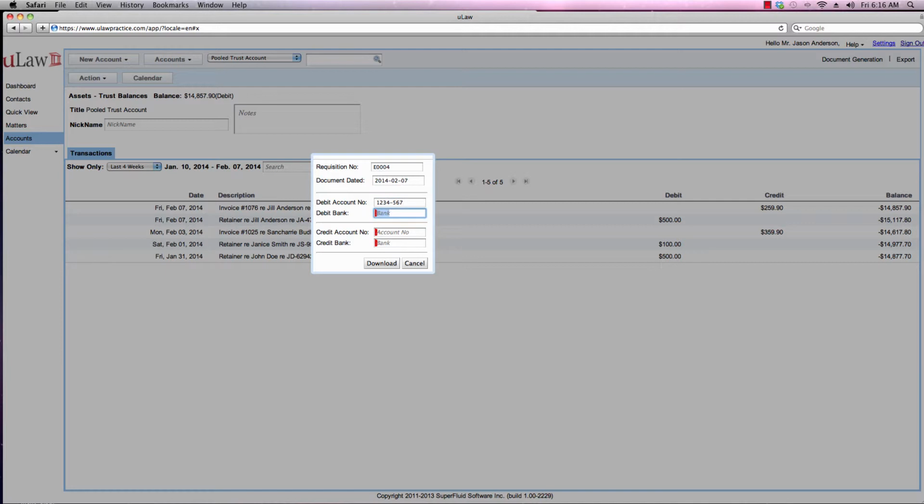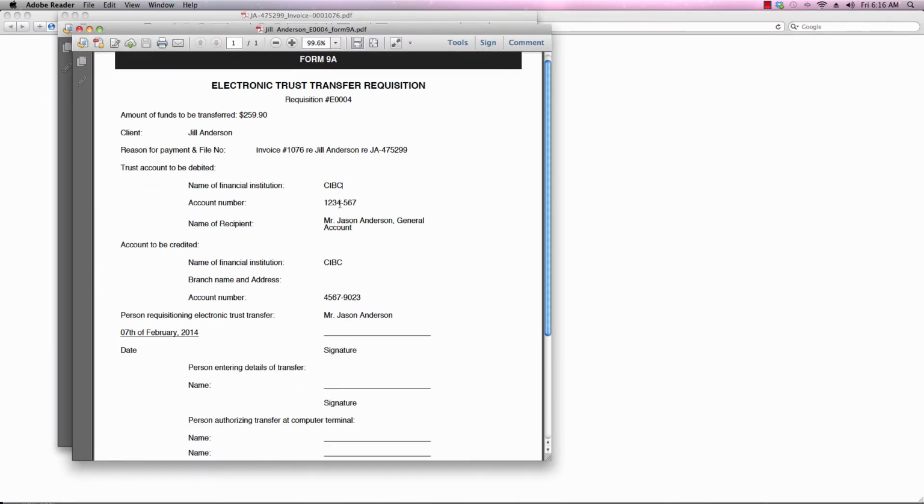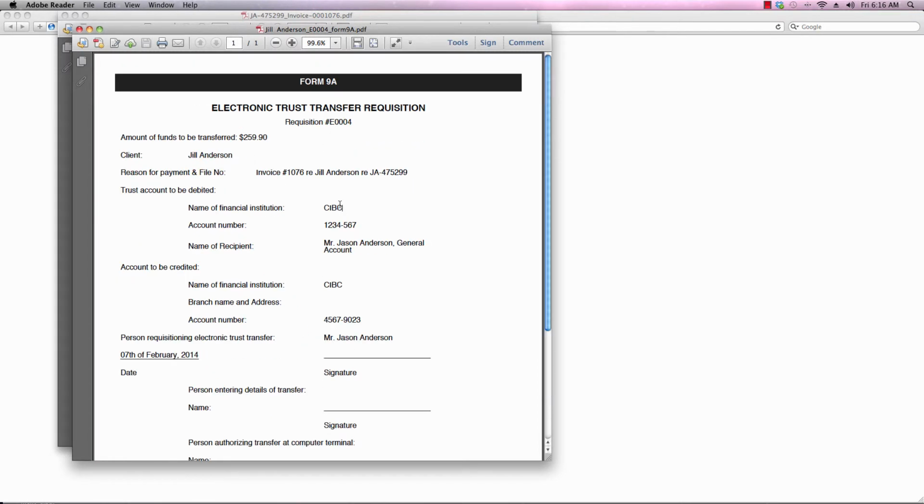1234-567. Obviously, the debit bank was CIBC. Again, the credit account, this is your trust account, so you can say 457. And then again, the credit bank was CIBC, and you can say download. Now, the Form 9A, what the Law Society asks you to fill, uLaw would have filled up most of the stuff that you would have wanted.